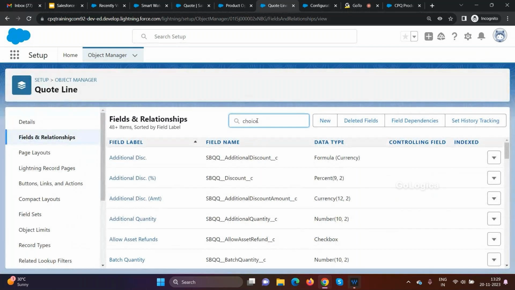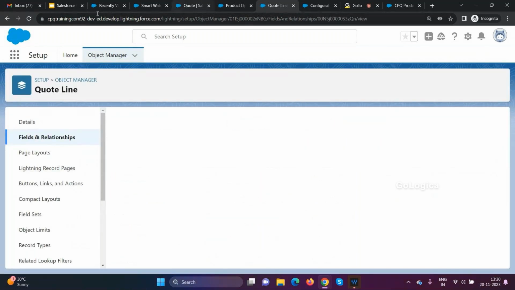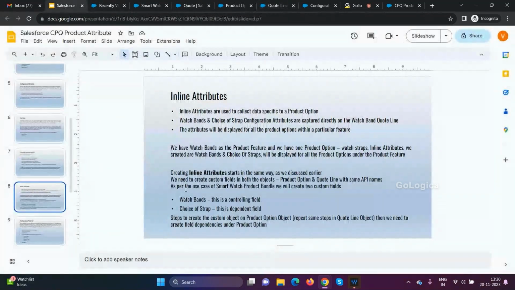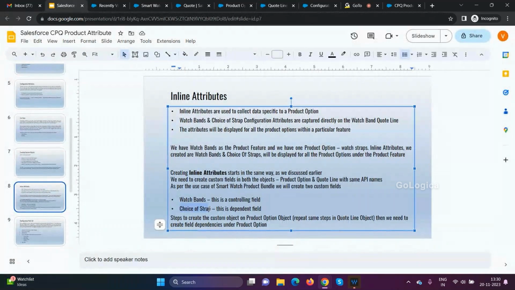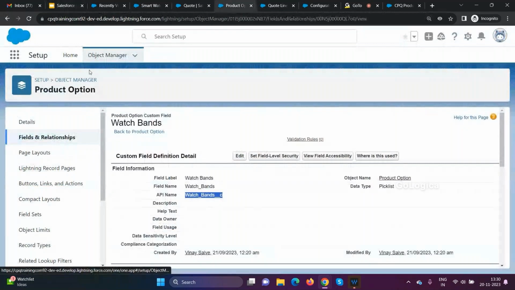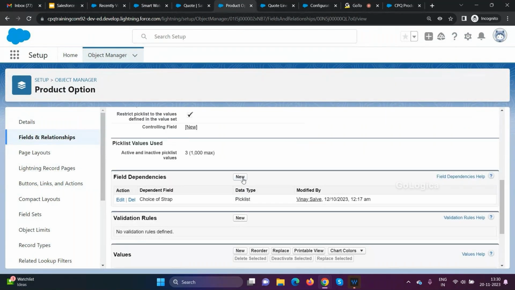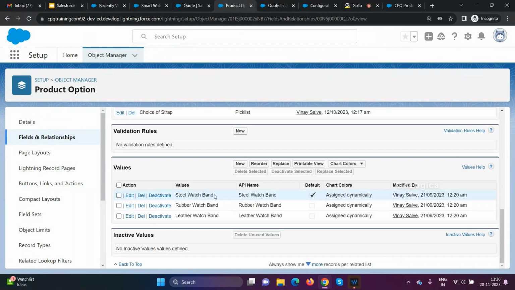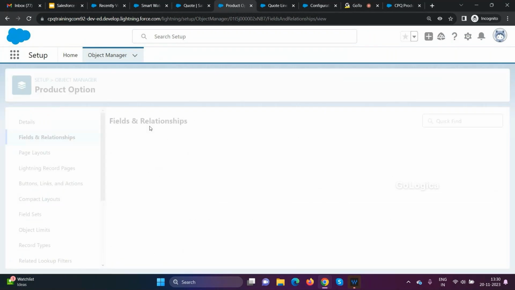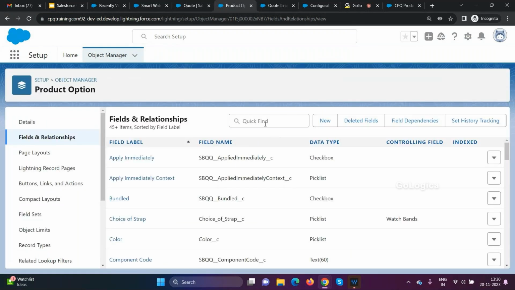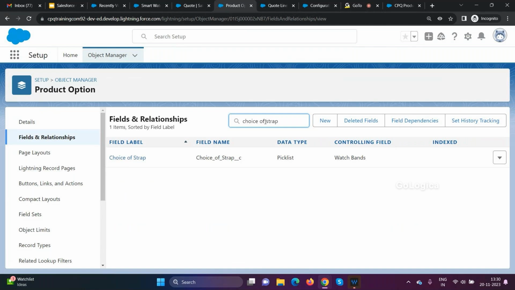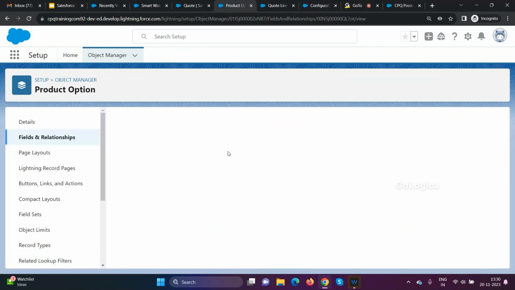So what I have done over here is I have created one more field which is choice of straps. Over here also, in product option, we already have a watch band. Under watch band we had steel, rubber and leather. Now you will see what I have done. I have pulled a field which says choice of strap.